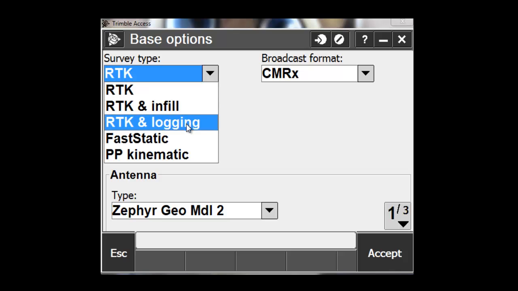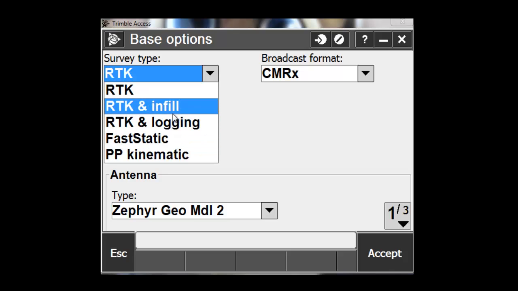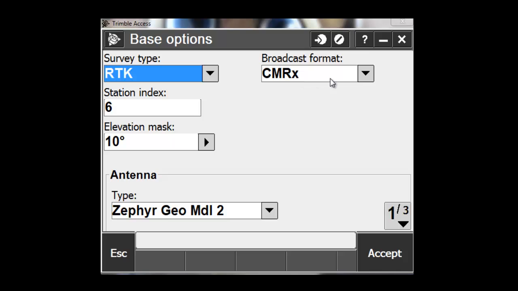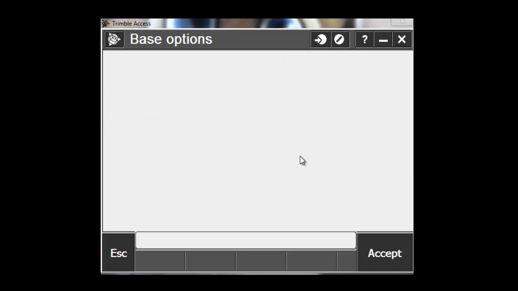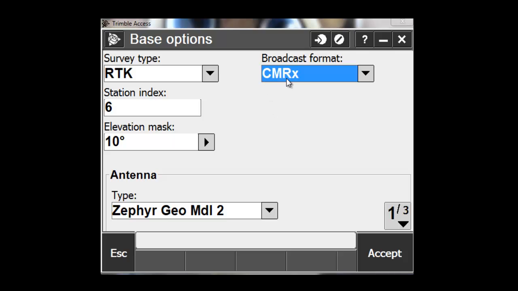Again, we are going to keep the survey type at RTK. And again, our broadcast format is going to be CMRX. Remember, this needs to match at both the base and the rover. Our station index we're going to change. The station index can be changed to any number between 0 and 31. It is an identifier that the base station transmits, so the rover and the user can determine which base station to connect to at the start of the survey.